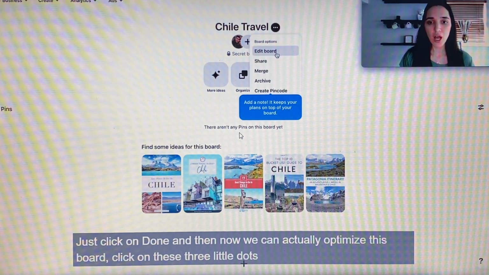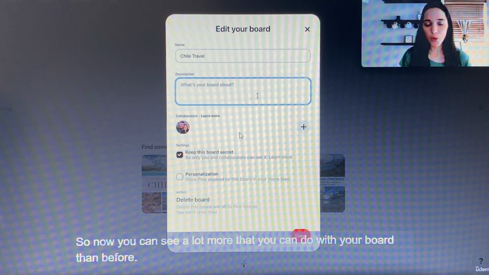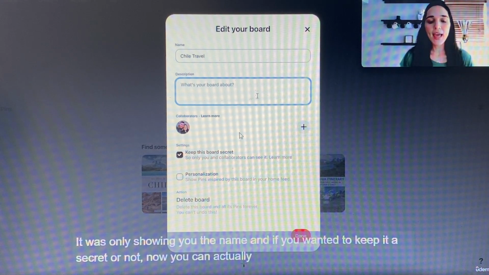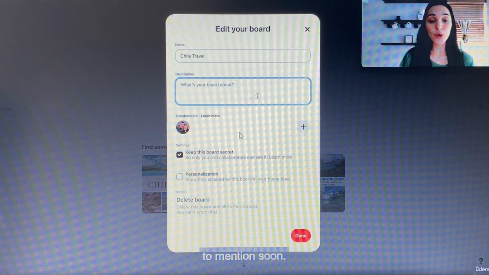Click on these 3 little dots and go to edit board. So now you can see a lot more that you can do with your board than before. It was only showing you the name and if you wanted to keep it a secret or not. Now you can actually fill out the description, which we're definitely going to do, and other things that I'm going to mention soon. So first, the description.